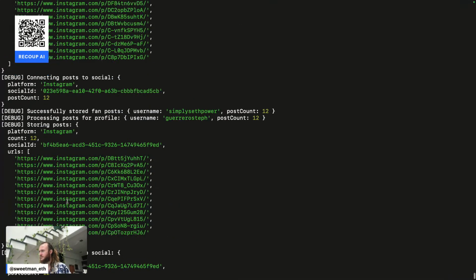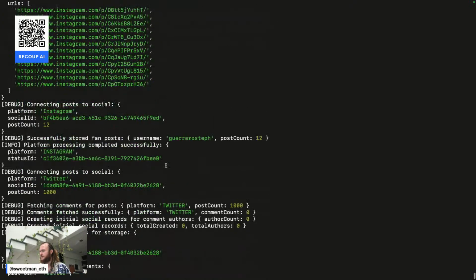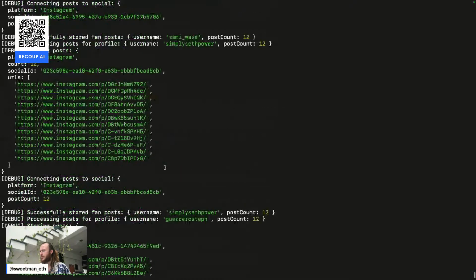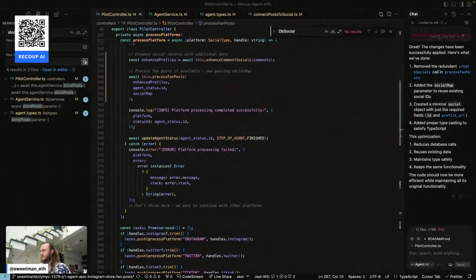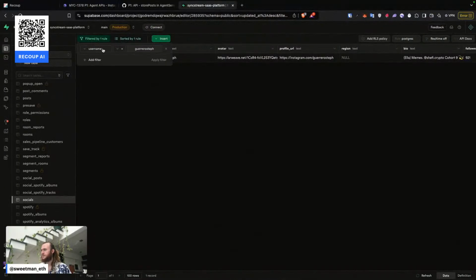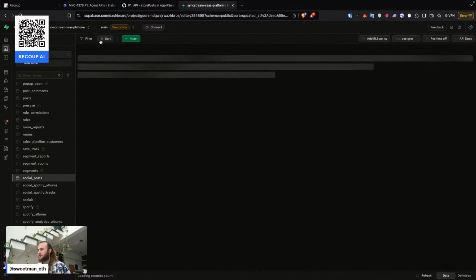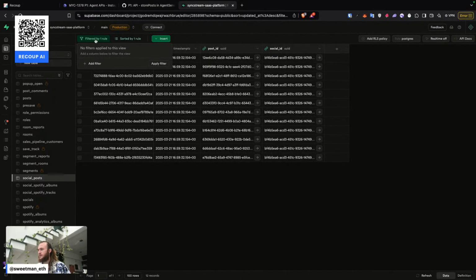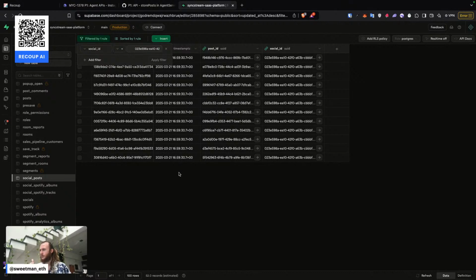So we checked out Steph. Let's try Simply Set the Power. Filter username to Simply Set the Power. There's his profile. Let's go over to social posts. Instead of filtering on Steph, let's filter on Simply Set the Power. It looks like we also have their post as well.